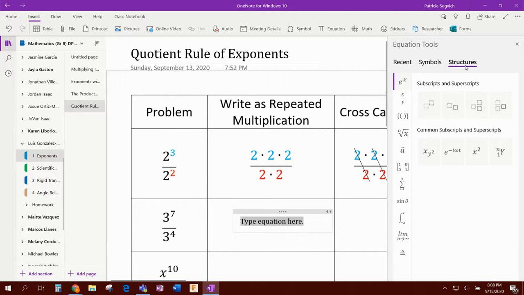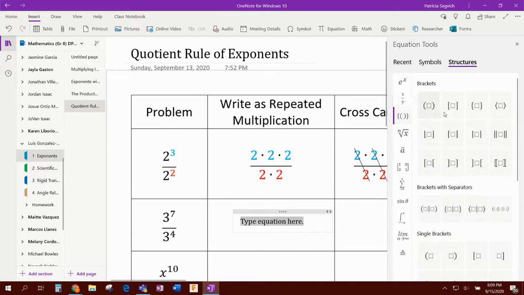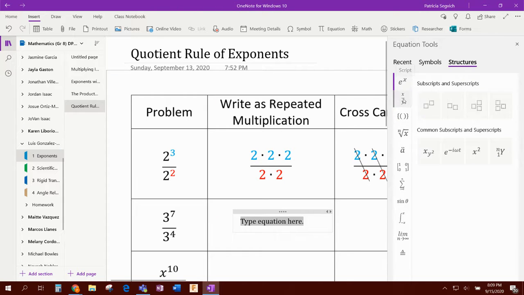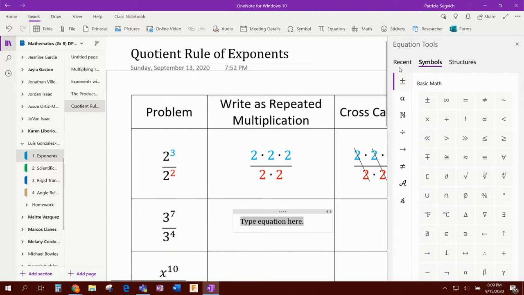And this is our structures. So if you click here on the scripts, this is our superscript, which we use to write exponents. And then we're going to use exponents here. And then we also have fractions here. So we'd be using these fractions. And then we can also use parentheses. So these are different structures that mainly we're going to use. Sometimes we'll use symbols too.